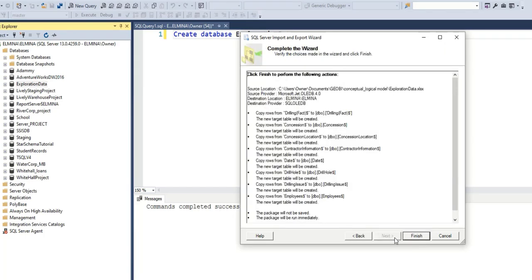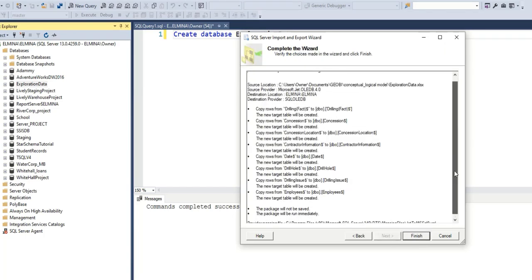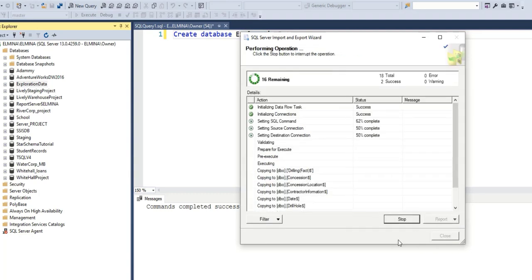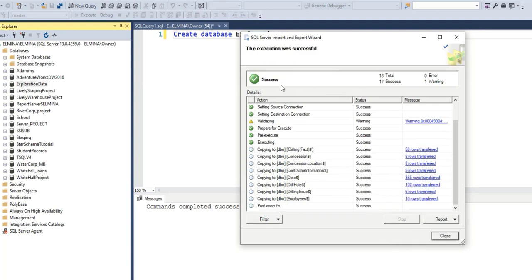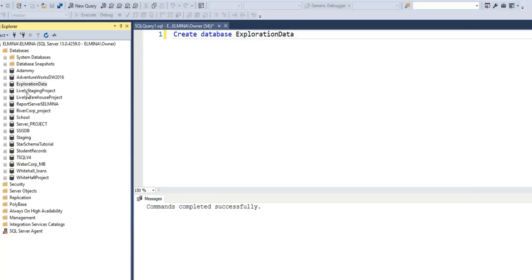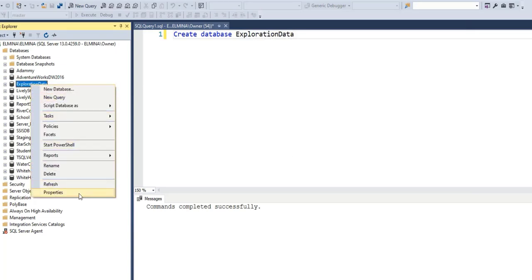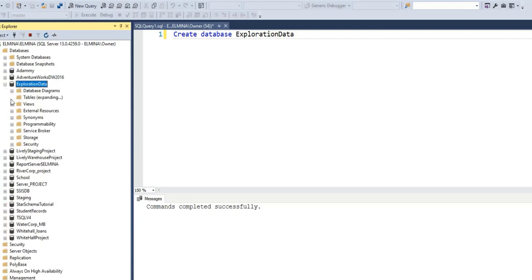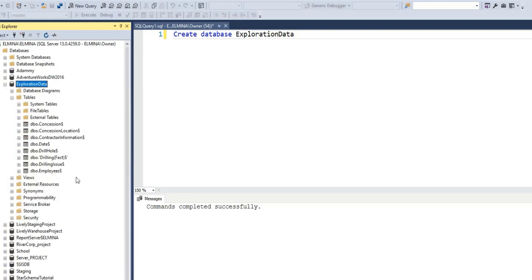So let's go to next again to see if everything is okay on this page. Seems good to me, so I'll click on finish and wait for it to load. This is what you are looking for. Okay, so our data has been loaded successfully, and so we will close this window and refresh our exploration database. Open it up, go to tables, and we have our tables here.